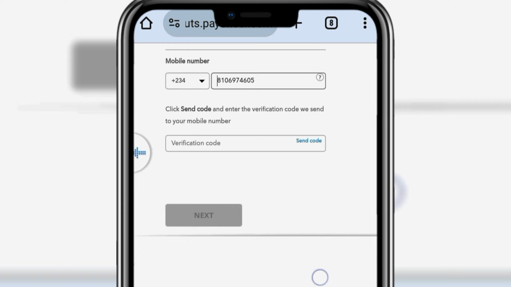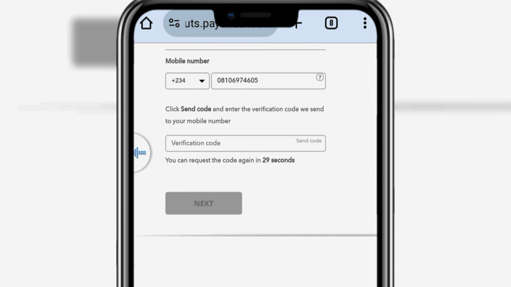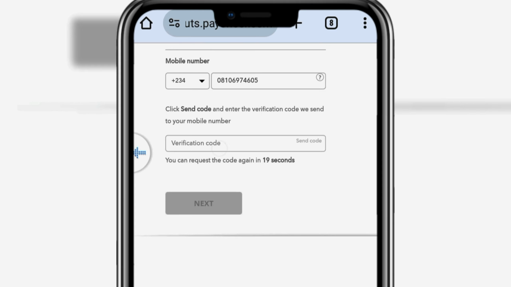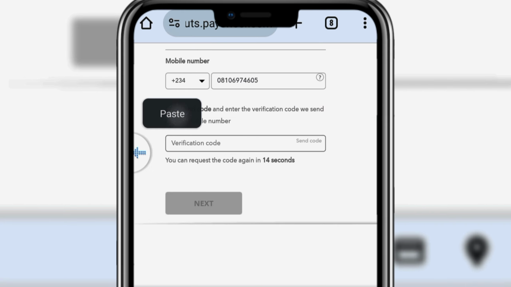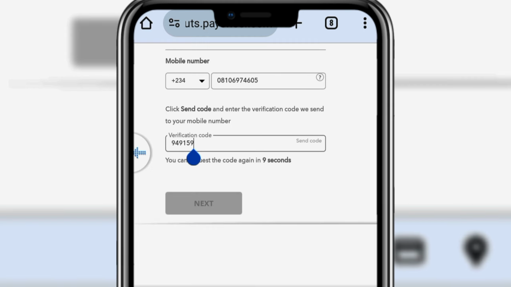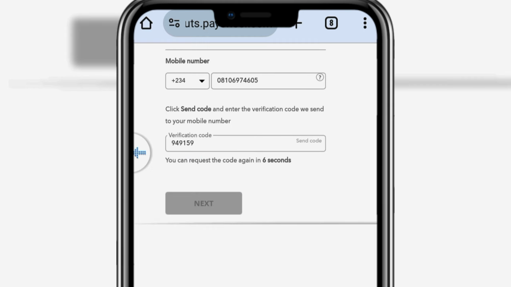Now that I've typed in my phone number, I'll await the verification code they will send directly to my phone number. So now I am waiting, and when the code gets to me, I'm just going to copy and paste the code. You can see that the code can expire within 30 seconds. The code has just entered, as you can see, copy Payoneer verification code. I'm going to paste the verification code in the column, and then we can proceed from there. Now that I've pasted the code into this column, I'm going to click on next.